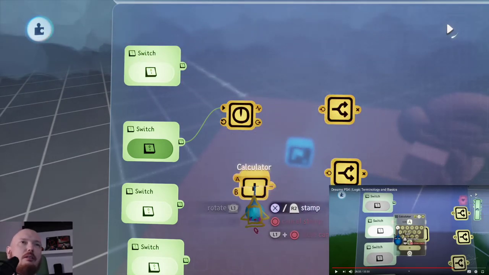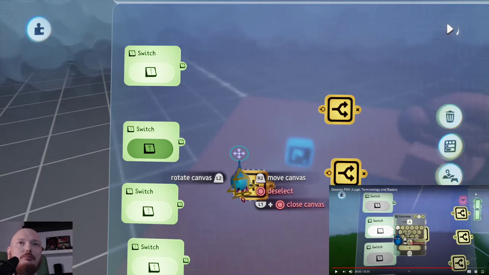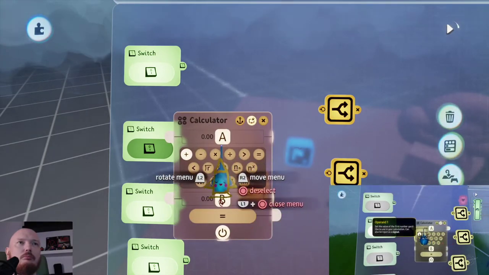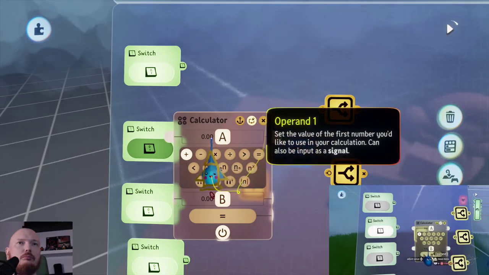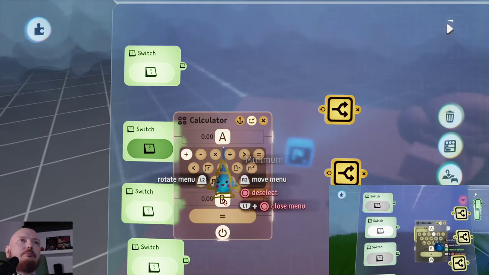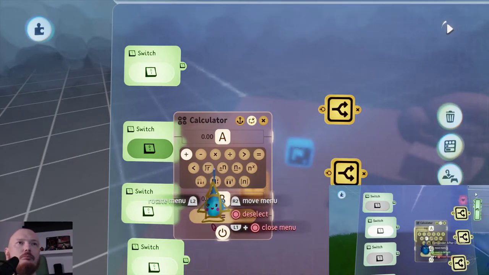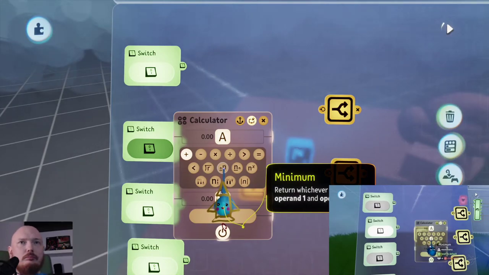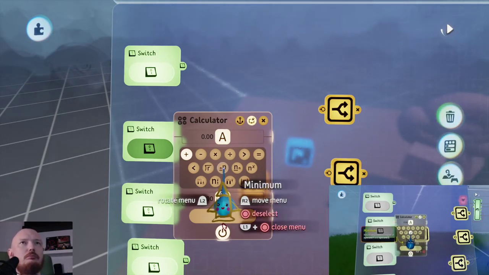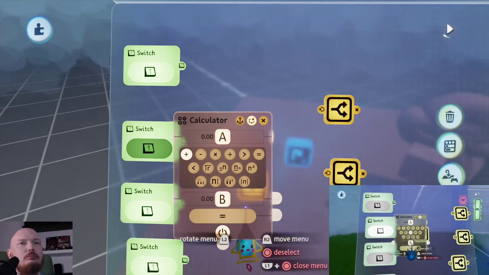Calculator. Oh yeah, I think I understand it. The concept of calculation. A lot of different math stuff. Basically, this is the left side, operand 1. And this is the right side, operand 2. There's add, subtract, multiply, divide, greater than, equals, less than, remainder after division. So this would be A divided by B, and then there's minimum. Some of these only have one value. Minimum returns whichever is smaller of operand 1 and operand 2. If A is smaller, it'll output A. If B is smaller, it'll output B.